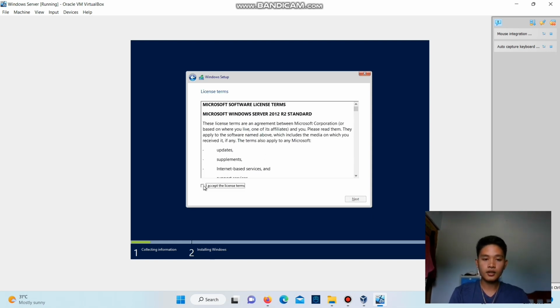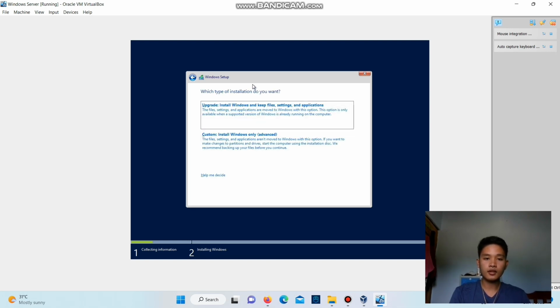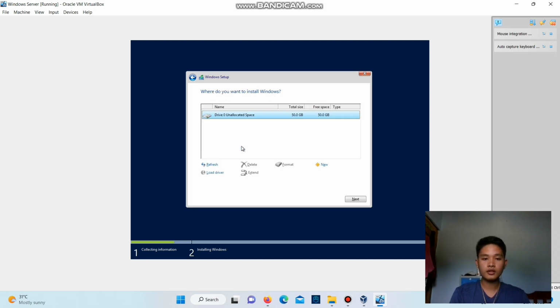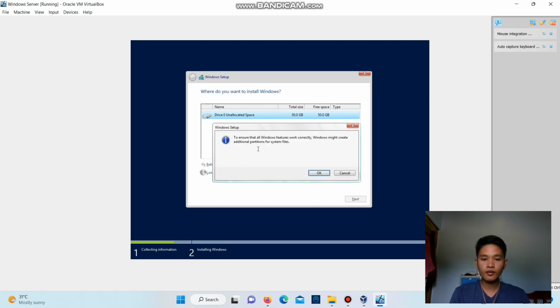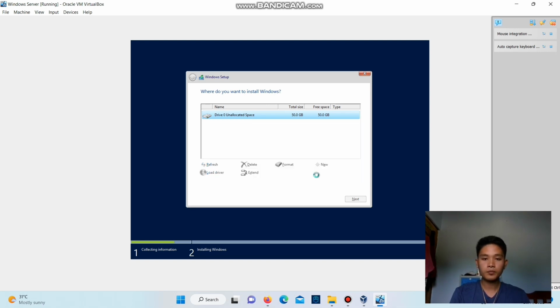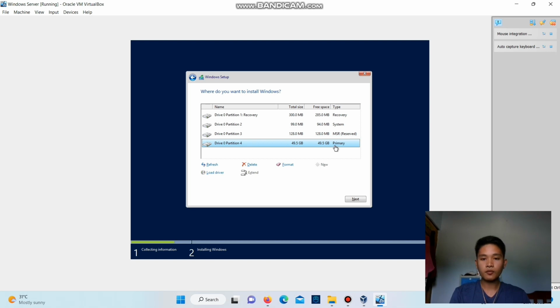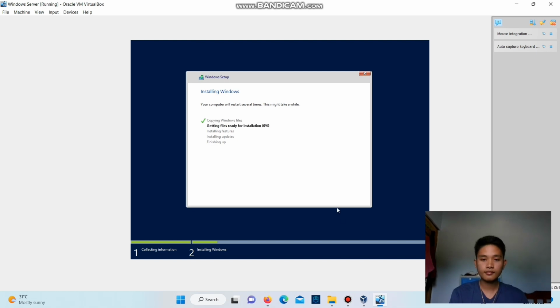So we need just to accept the license terms. Next. And which type of installation do you want? We need to select this custom install Windows only. And here we have now the drive 0, which is a total size of 50 GB. So click New and Apply. Click OK. So here we need to choose the drive with the type of primary. So here, then click Next.